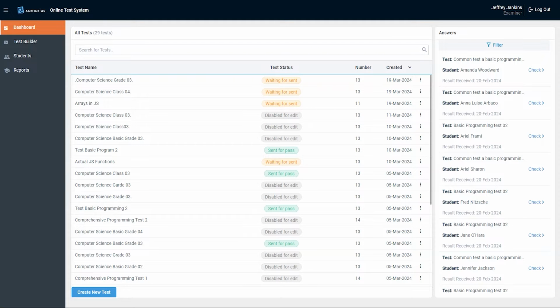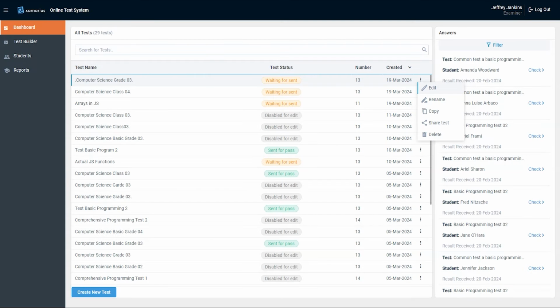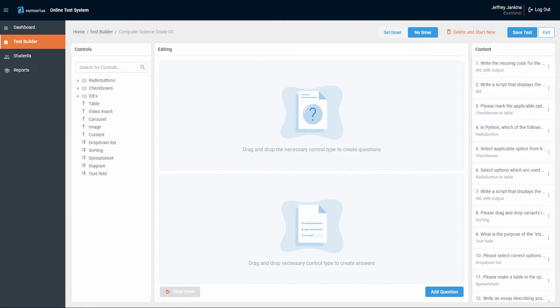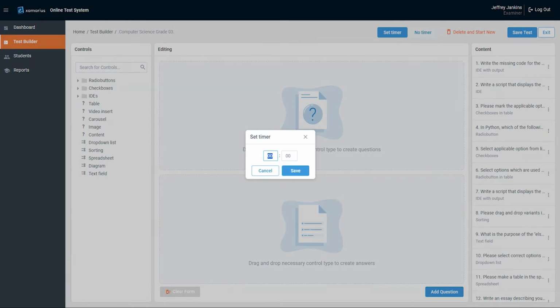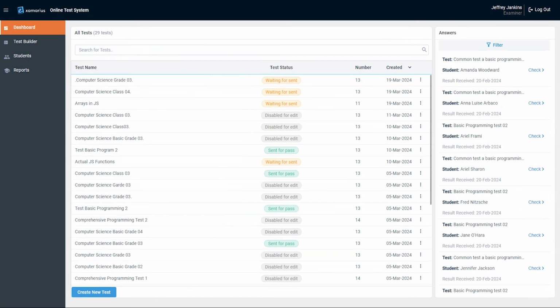Have you completed your test but realized you need to make a few tweaks? No problem. Simply click on the menu with 3 dots and select Edit from the drop-down. Now, you're back in the Test Builder, where you can modify any part of your test content with ease. Make your changes and hit Save. Remember, you can edit your test anytime before it's shared with students.